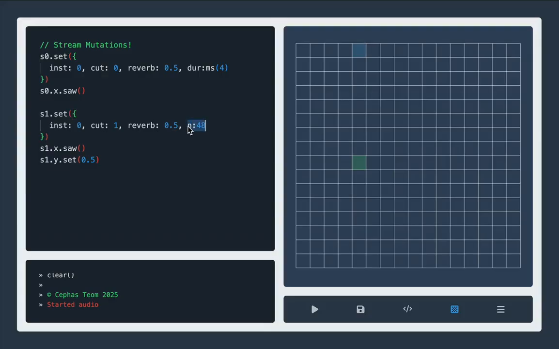In stream 1, I've pitched it down an octave so we can hear the difference. And then just so we can see a bit more easily what's going on with each stream, I've said each of them should move from left to right across the canvas once per cycle, and stream 1 should be placed halfway down the canvas. So let's just watch that run, and we can see each stream moving from left to right once per cycle.